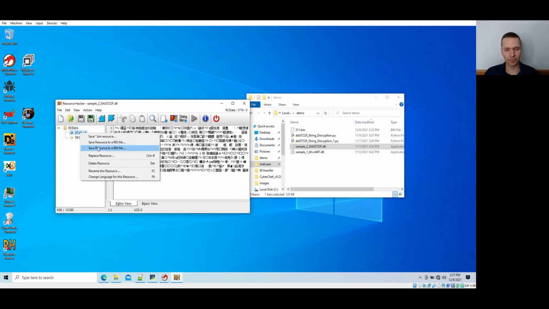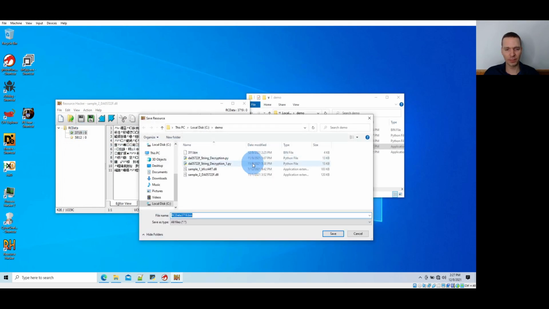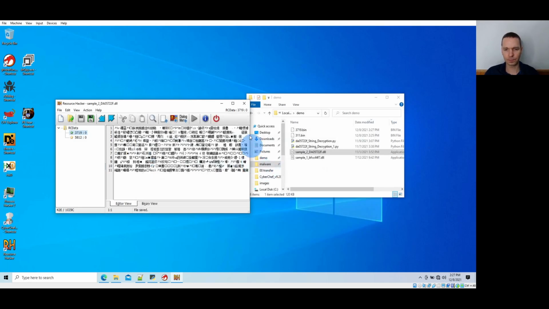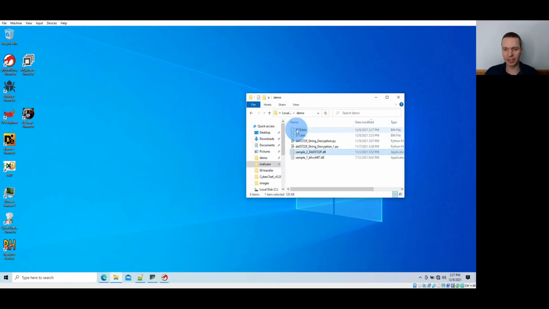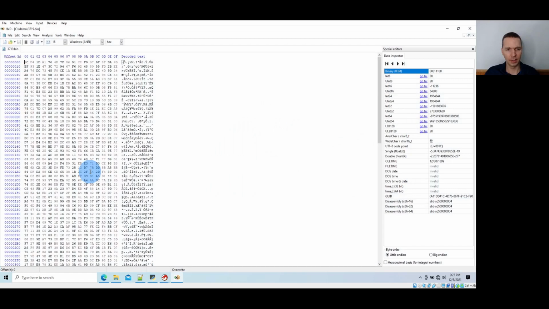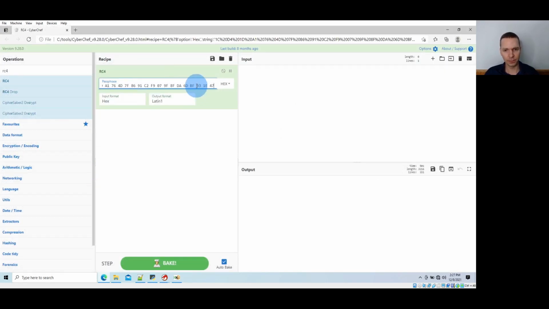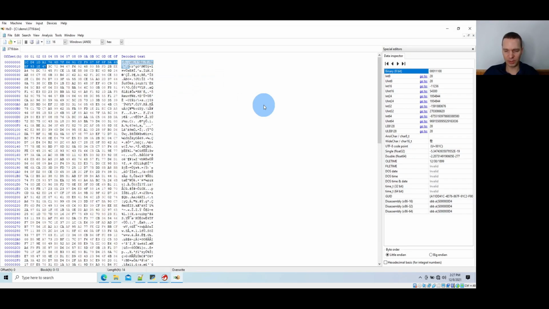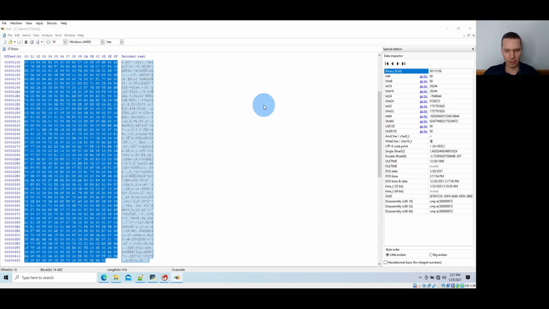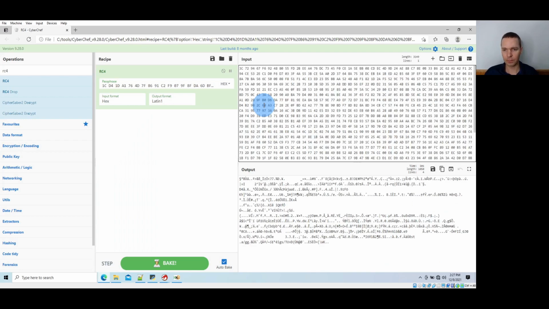So we're going to right click, save resource to bin file, and we're going to call this 3719.bin. Open this up in HxD. Again, we'll take the first 20 bytes. We'll copy those off, put them as the RC4 key. And then we'll take the next bytes, do Control-Shift-N, copy them as the input.